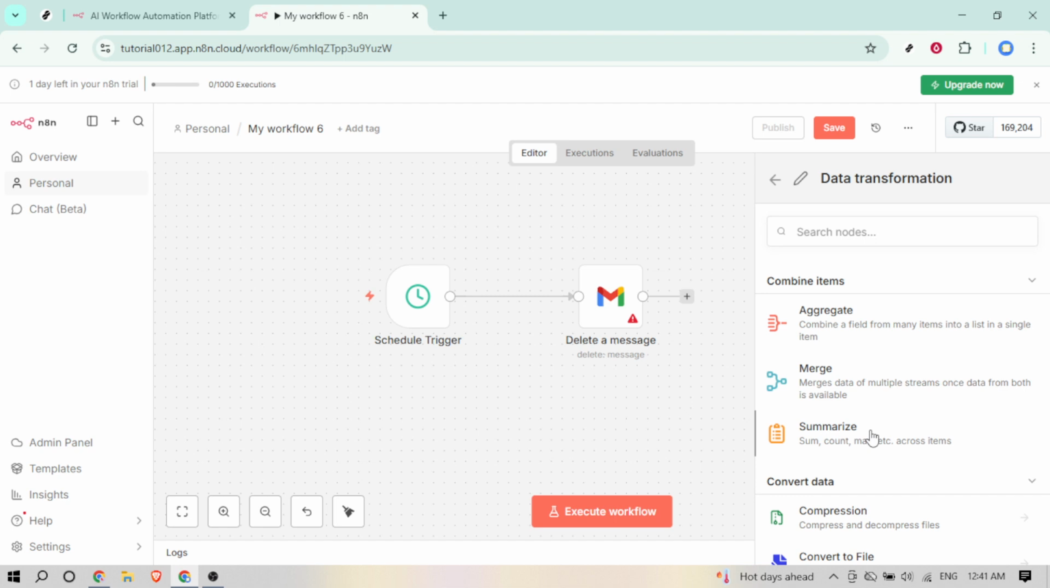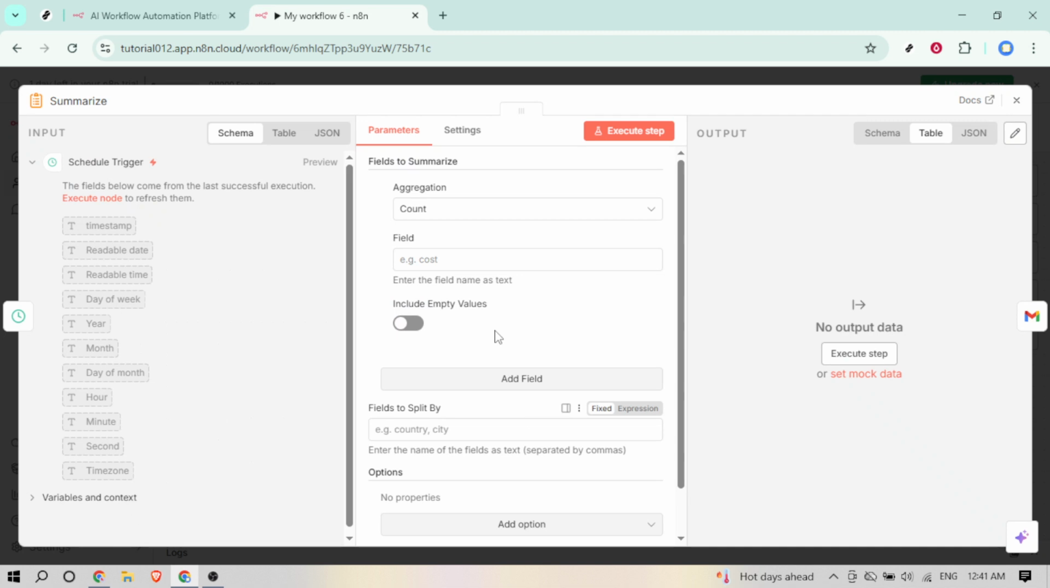Next, in the field input, enter the property you want to aggregate. For example, if your items include an amount, price, or duration, type that property name exactly as it appears in your data. If your data is nested, you can use dot notation, for instance, order.total. Be precise here, because mismatched names or letter case will result in empty outputs.